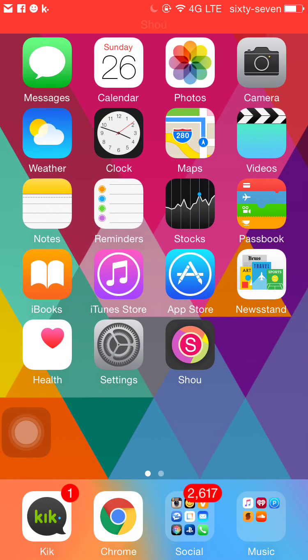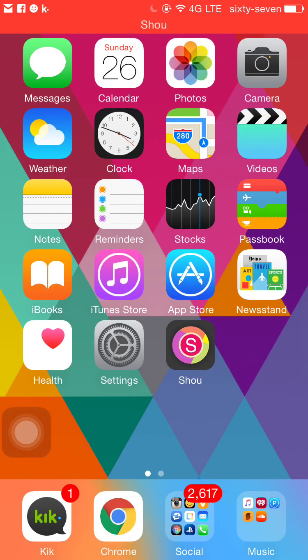Today I'm going to try to get through all of the boring introductory stuff as quick as I can in order for me to jump into a Cydia tweak that I found out about today, and I'd like to show you guys because it's a very interesting and cool Cydia tweak.